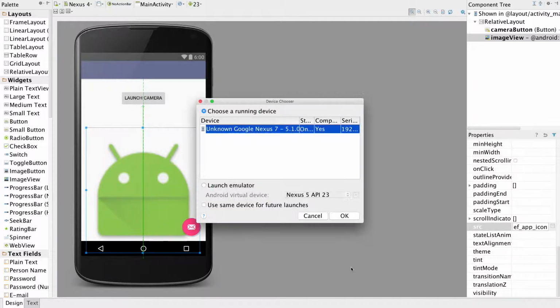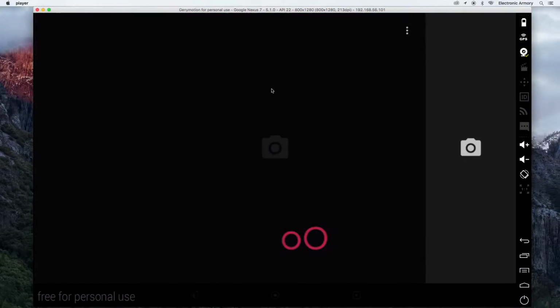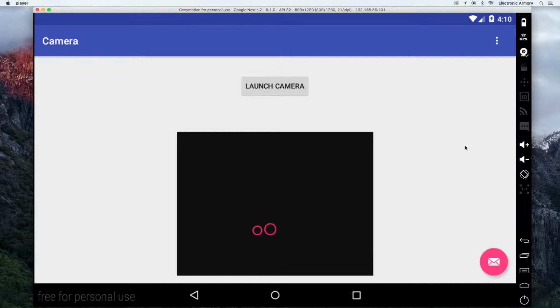Let's run our application again. Alright, when we launch our application, you can see the default image is the Android. Launch camera, take a photo, hit OK, and you can see our Android is replaced with the image that we took.